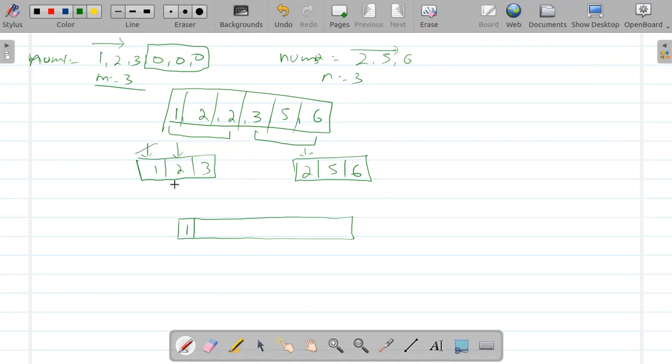Now I have come here. So looking at this element, I see that both elements are equal, right? So which element should I pick? I can pick any one. Let us say that we pick from this array itself. So, okay, I'll take this element, fill this result array and move this pointer.